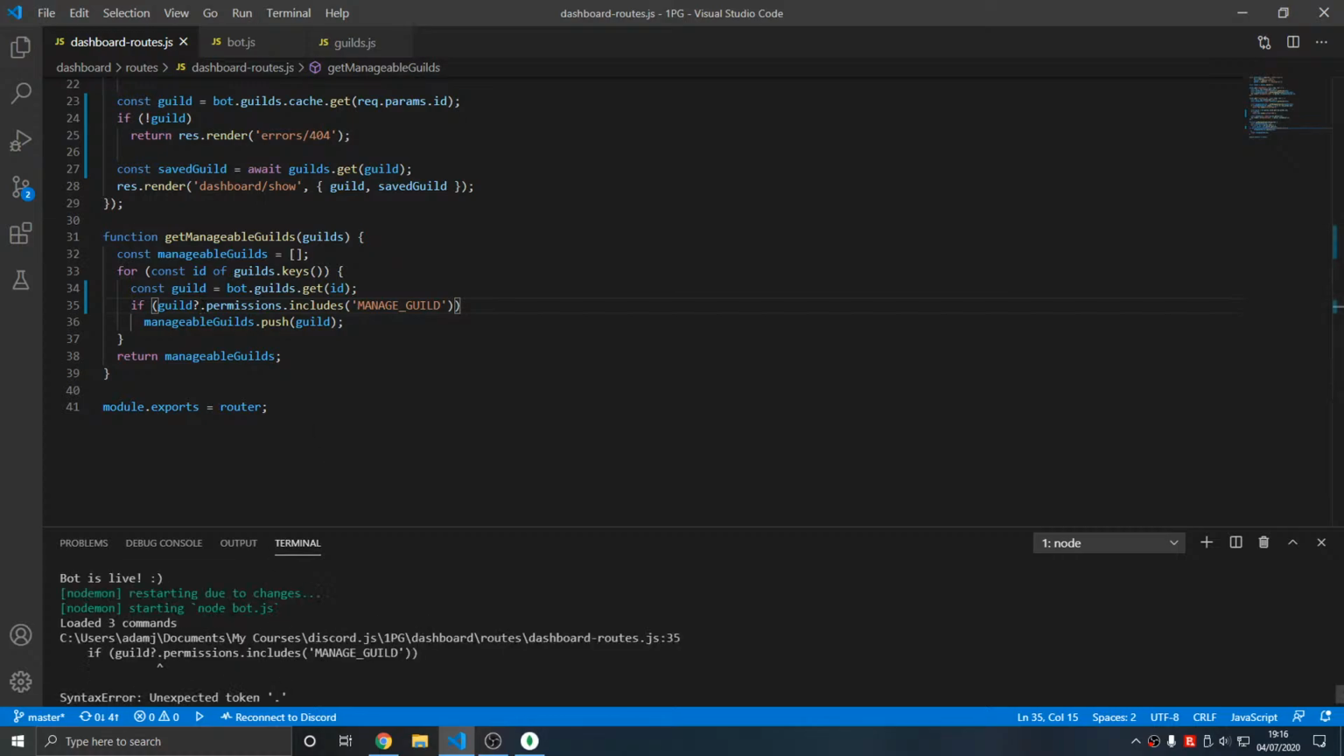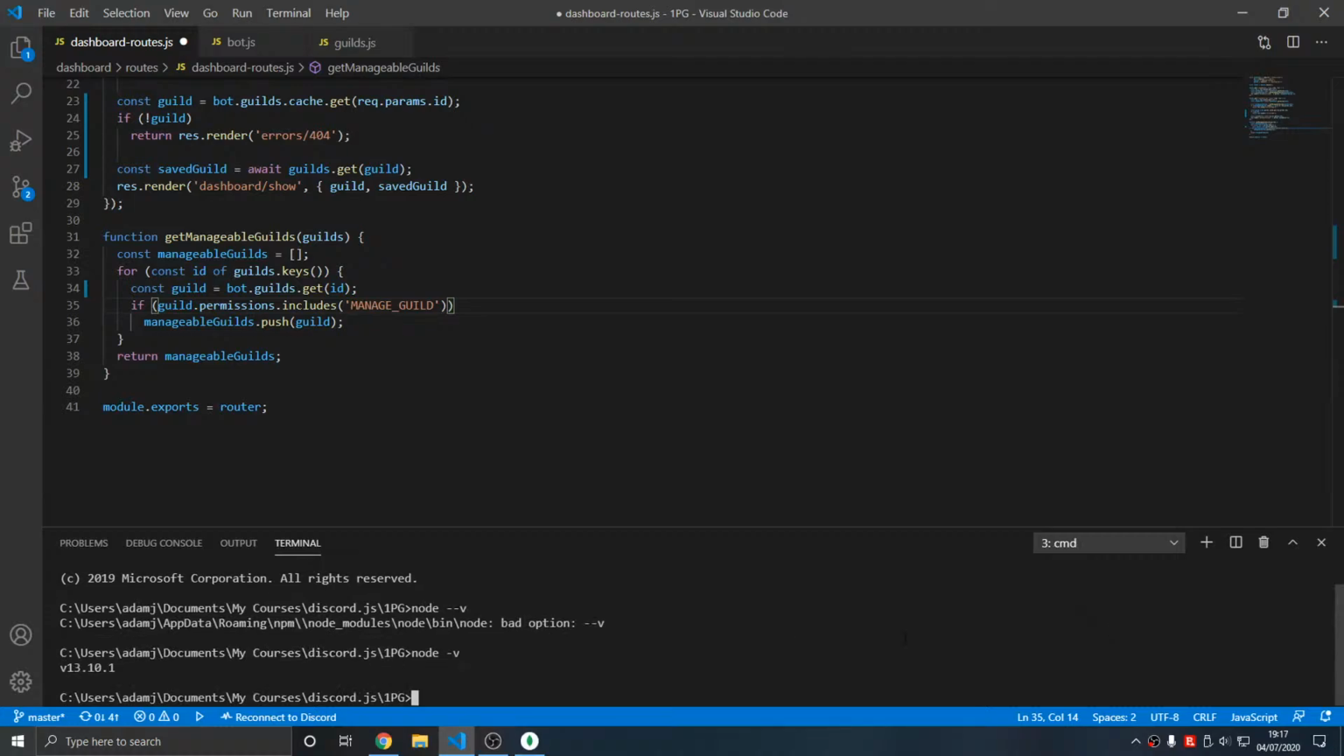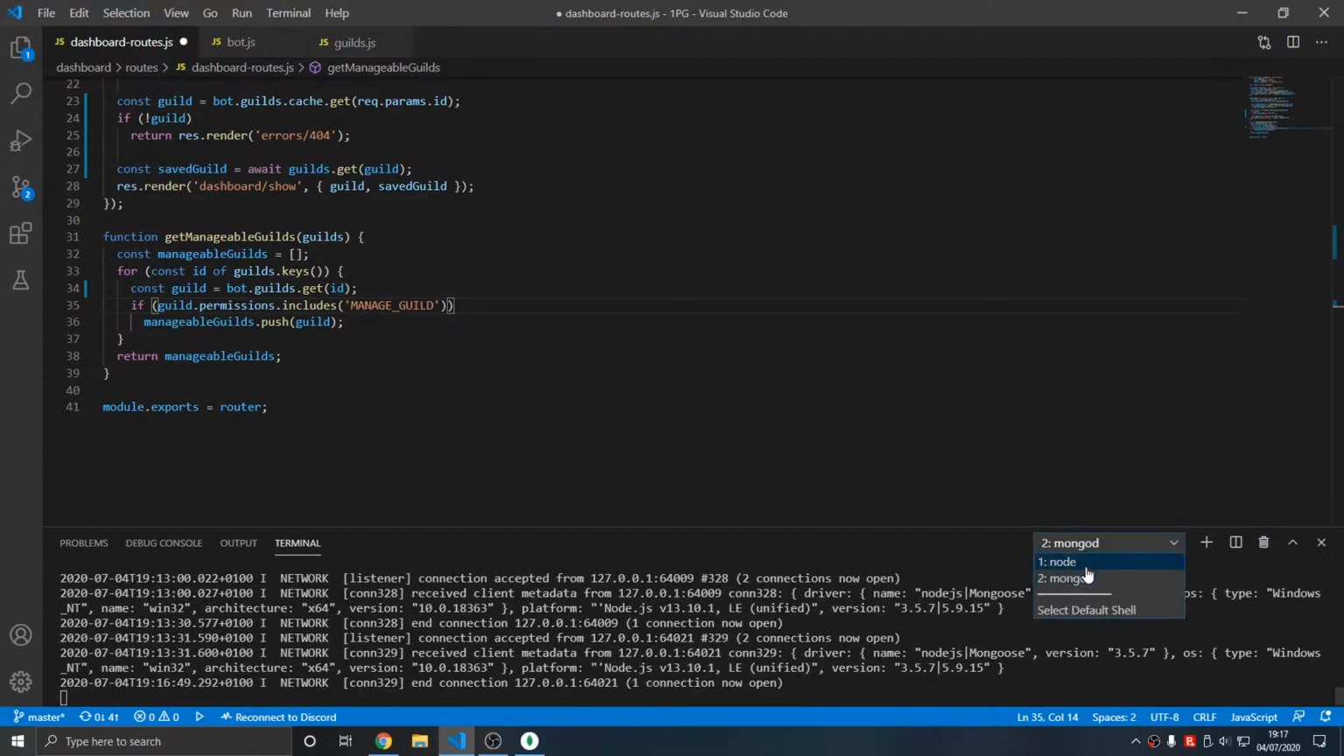So unexpected token dot. Oh, it doesn't support this. My node version is too low. Node v. Needs to be 14 or something.